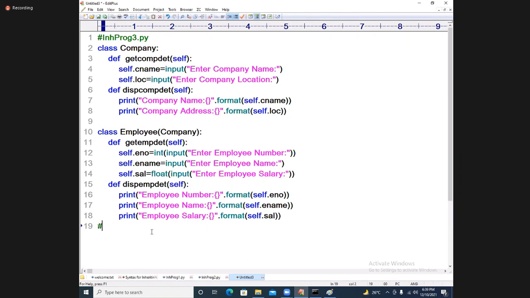Let's come to the main program. See students, how do you do this main program? Look at how simple it is. Create an object of the bottommost class: EO is equal to Employee. EO dot, first I will call the function to accept employee details. Very nice, good. Employee details accepted.